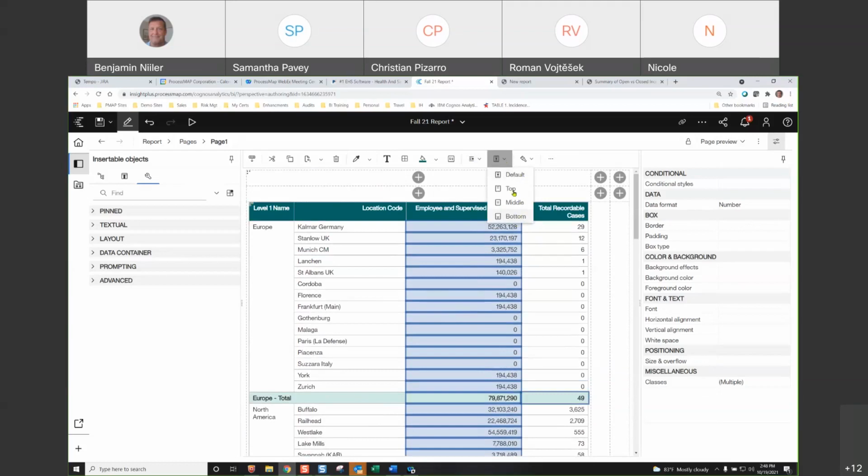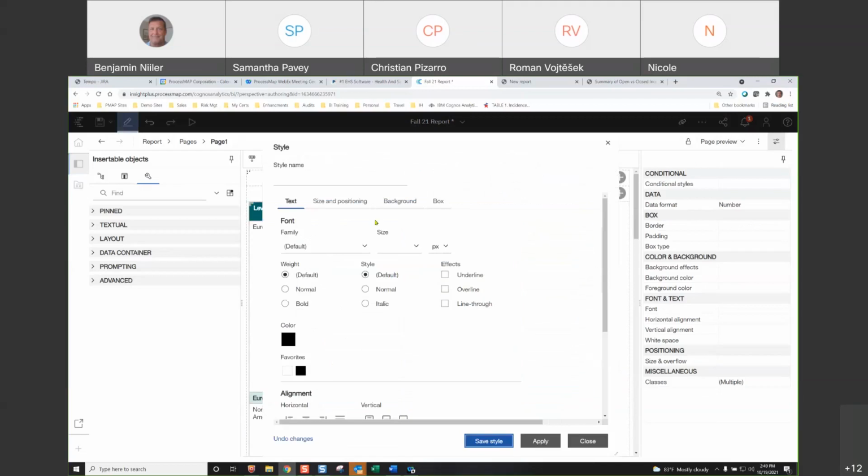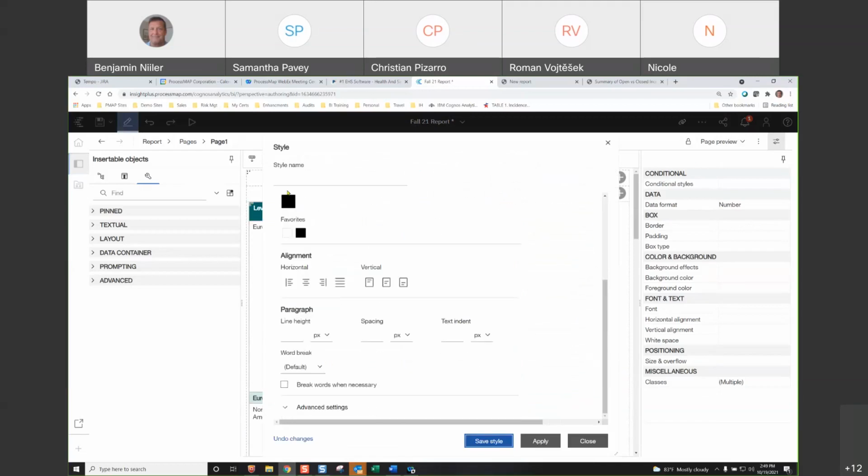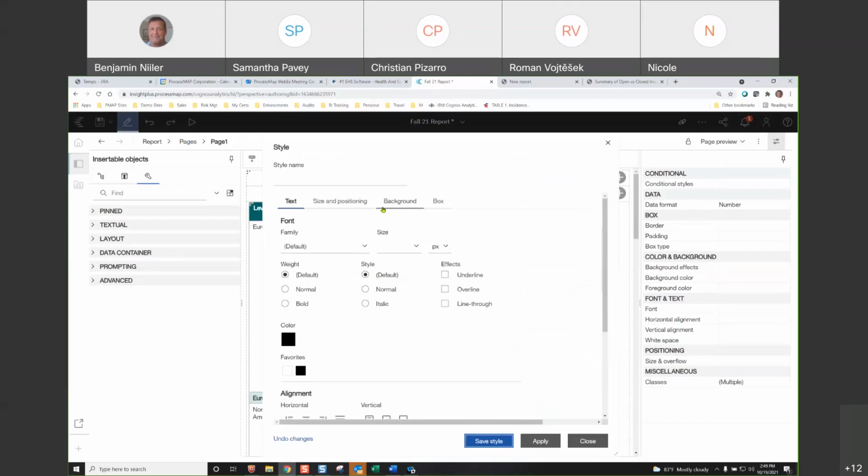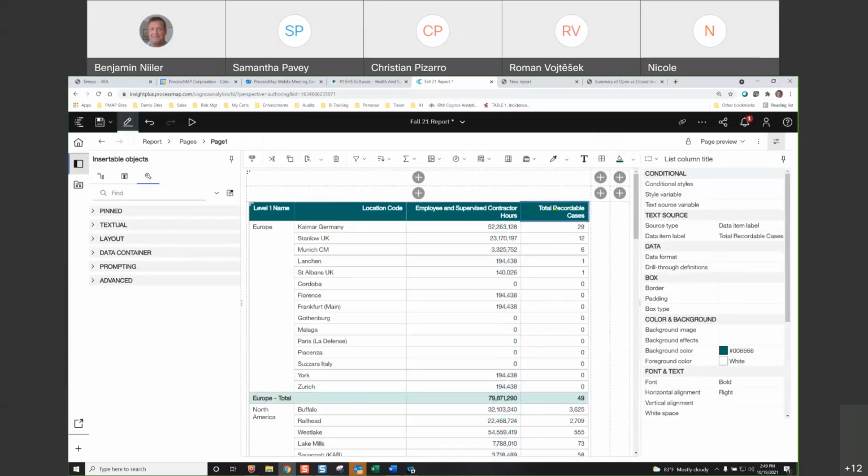And then, of course, this is your vertical orientation as well. And this is creating new styles. I don't really use this, but it's another formatting option that you can use. You want to create styles and save them and reuse them.